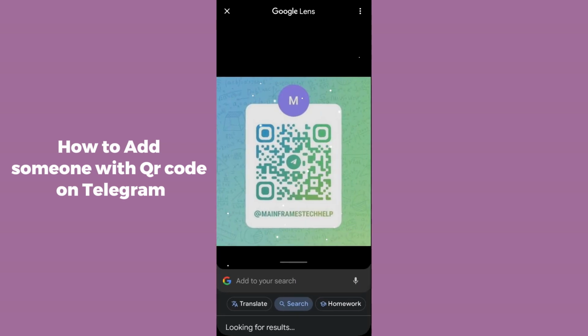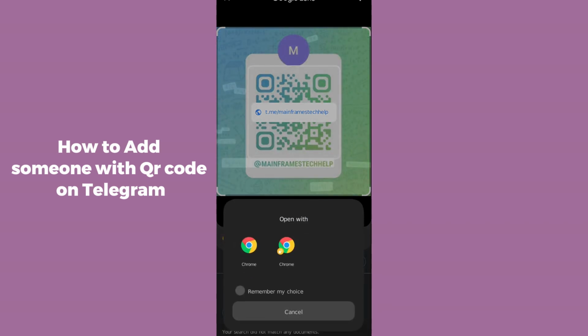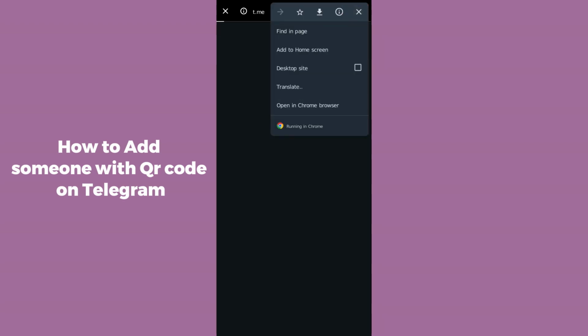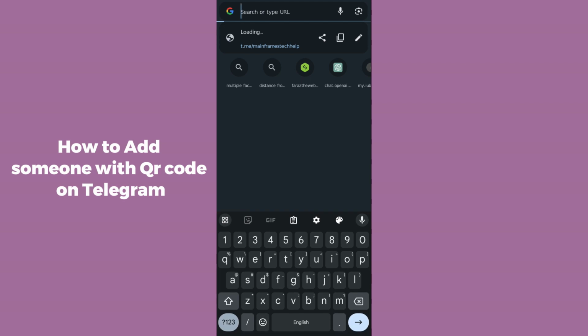After clicking on this lens icon, it will automatically scan your QR code, and you have to simply click on this link which pops out from the image. So simply click on it and simply click on any of the browsers. After clicking on your browser, you have to click on the three dots in the top right corner and click on open in Chrome browser. So here you have to simply click on that and click on copy. So you can just follow someone on Telegram with the help of your browser.